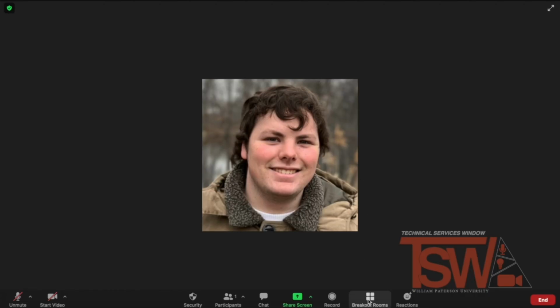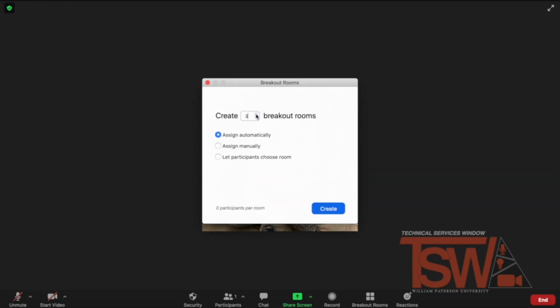To create breakout rooms, click on the breakout room icon, which should be the 4 squares. Select the number of rooms you would like to create and how you would like to assign your participants to the rooms. You can have this done automatically, where the computer puts participants evenly into rooms, or manually, where you can choose which participants go into each room. Once you're ready, click Create Breakout Rooms.